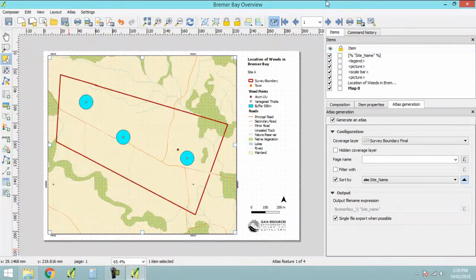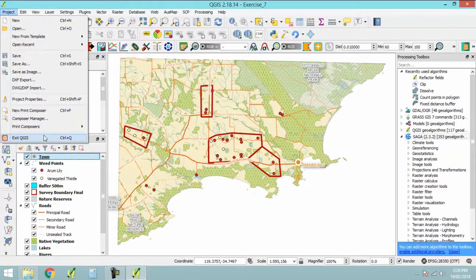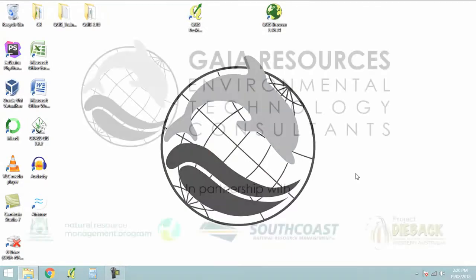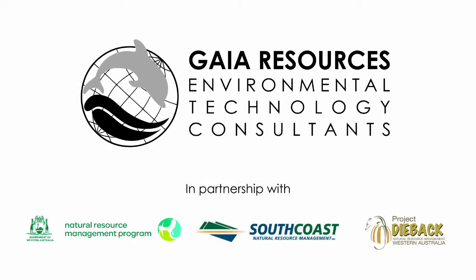Save your workspace and close. That's the end of exercise 7. Hopefully you're now familiar with making maps and map books. There are plenty of settings in there to have a play around with, but once you've got it right for your organization and purpose, it's a product that you can reuse over and over again.